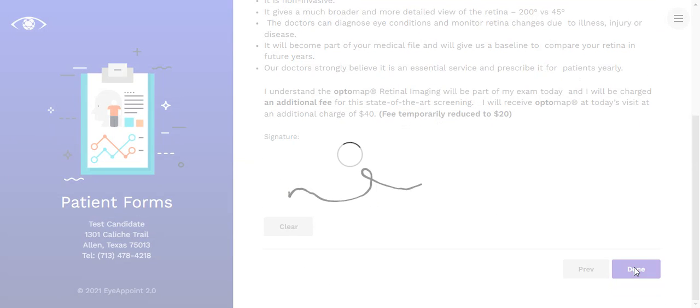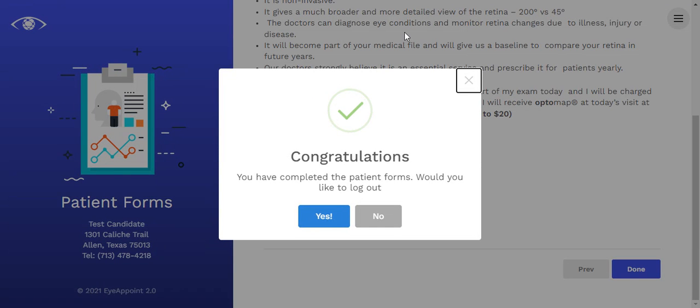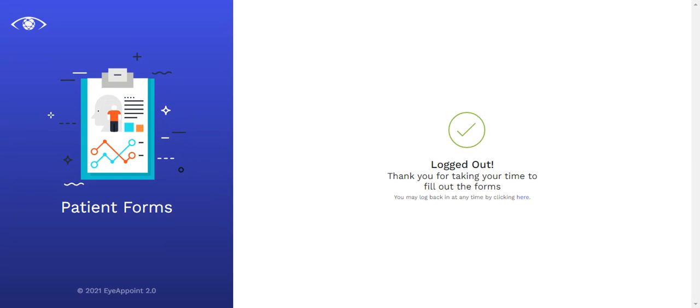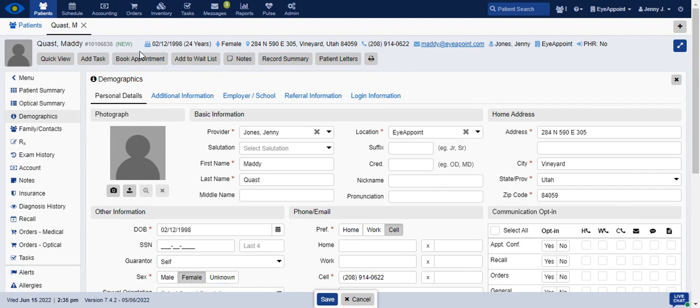And then I'm going to go ahead and hit done, and it's going to load for just a second. And what it's doing is it is uploading back into Revolution, attaching back to the patient chart, and it's going to prompt me to log out here. So I'm going to, of course, log out. That helps keep everything secure. And I'm going to move back over to Revolution.